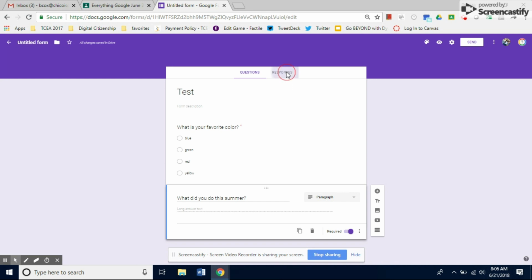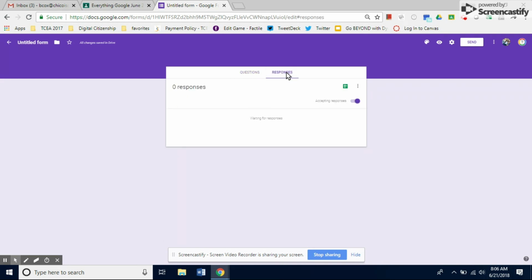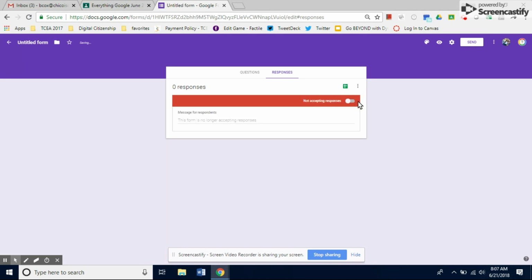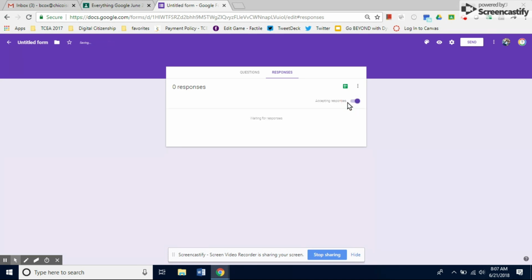Now you're going to want to click over at your responses tab. This is where after people have responded, you're going to have some results. If you don't want to accept any more results, you can click this little lever so they can't, even if they have the link, respond to your form. My favorite thing about forms is if you'll notice, this is your little Google Sheets button. Once you have data in here, you can shoot it all to a spreadsheet.